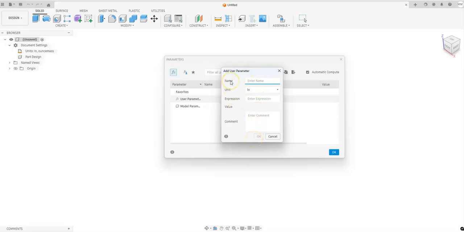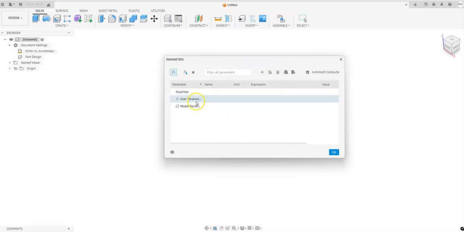Note on the left-hand side here, you can see name, unit, expression, value, and comment. These are all things Fusion's looking for, although comment is not something that's absolutely necessary. I'm going to say cancel here, just to say we showed how to make those user parameters and use them. Now, I had referenced in that previous video how I can make parameters elsewhere and import them.